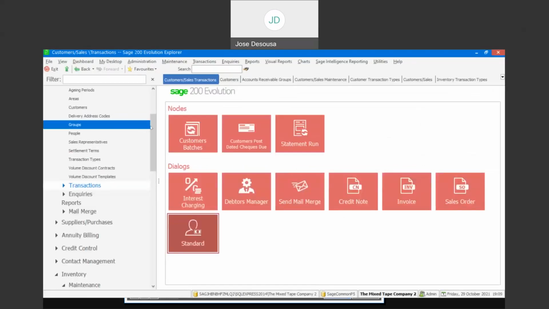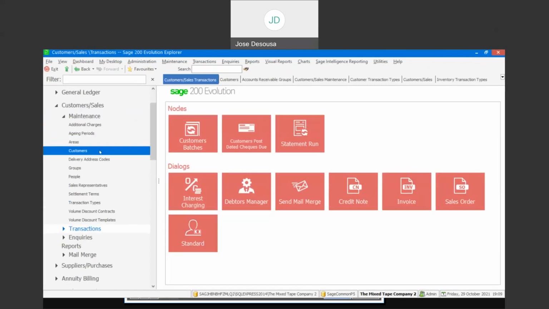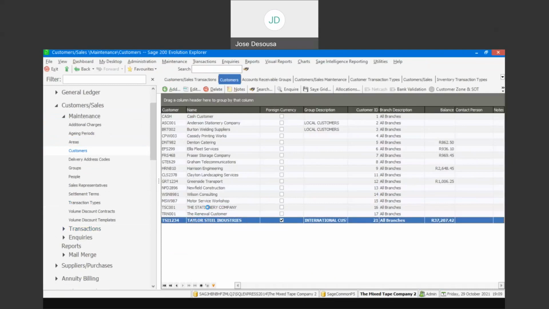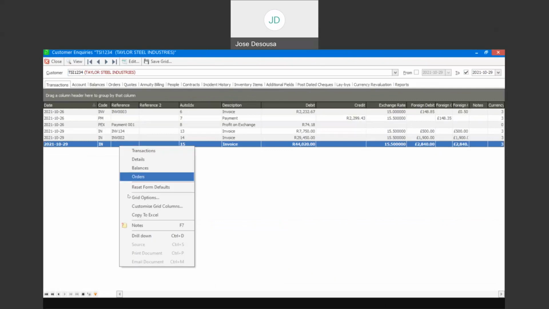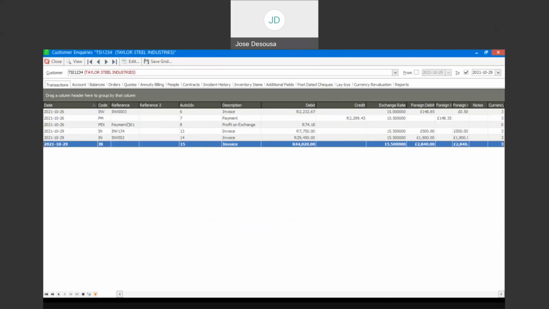If we then inquire on the customer, we can see exactly what the impact is with the posting of the transaction due to the fact that the customer is now linked to a group. So under my customers, I'm now going to inquire on the customer. There we have our transaction. And if I right click and use the drill down feature, as you can see, the international control account has been updated together with the relevant other accounts. Based on the fact that the customer was linked to a group, it has now used the GL accounts linked to that specific group.